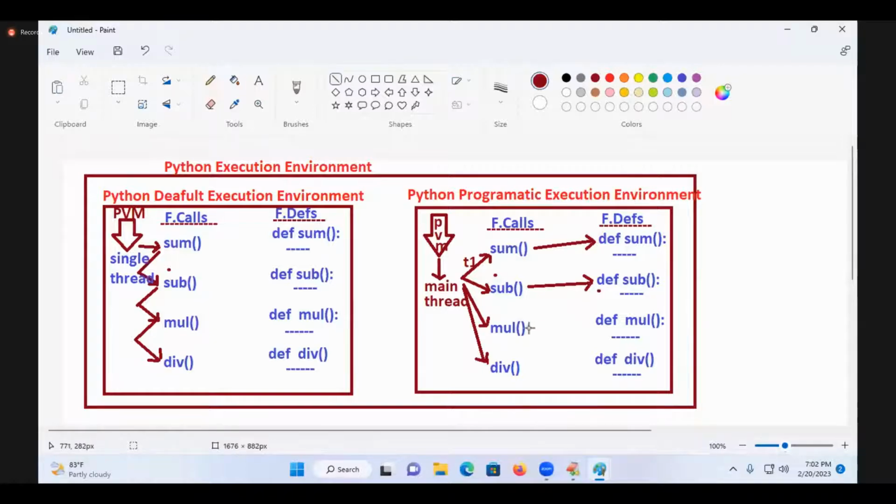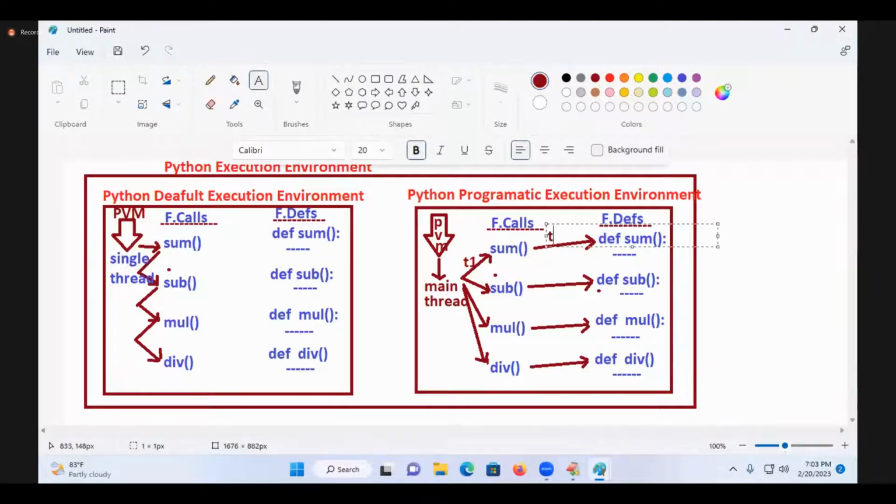Tell me now, what did you understand with my explanation? How many threads are there in this program? Two types of threads are there. One is called the main thread. One more is called subthreads. T1, next T2, next T3, next T4 are called subthreads.